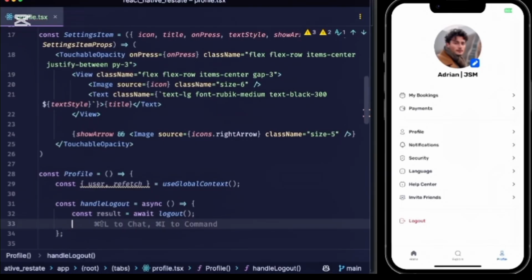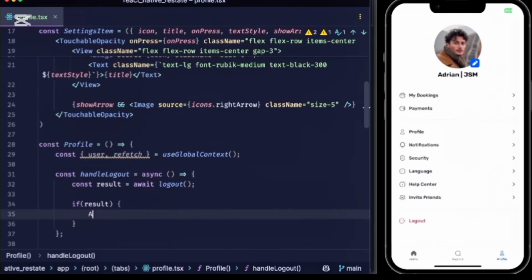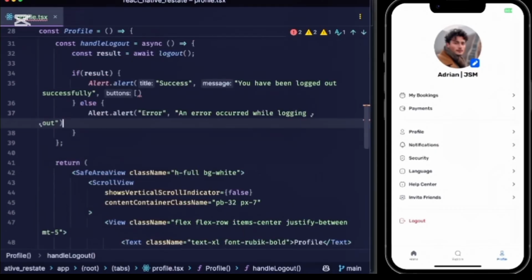Make sure to import it at the top. And if we do get a successful result, we will then run an alert by getting the alert functionality, .alert, and we'll say success, you have been successfully logged out. Else, we'll simply do an alert saying error, an error occurred while logging out.